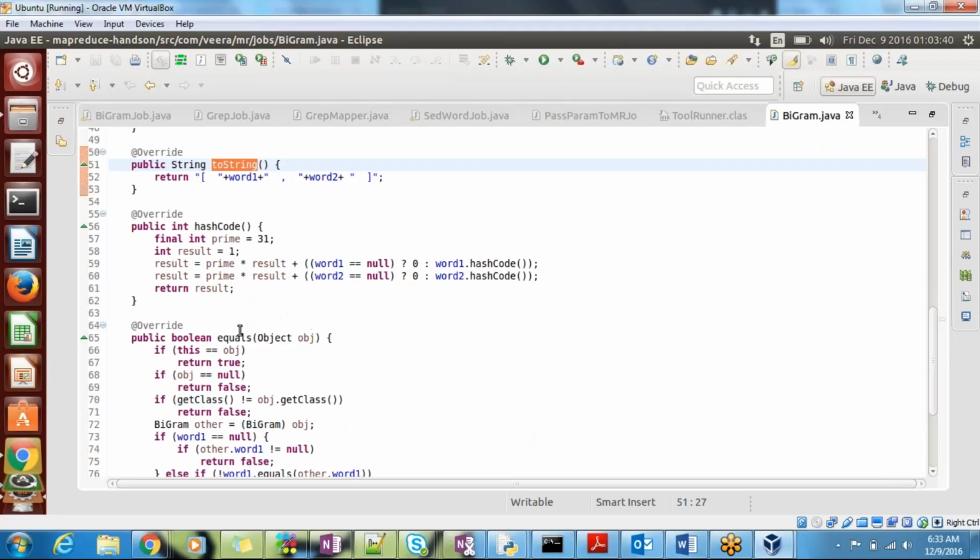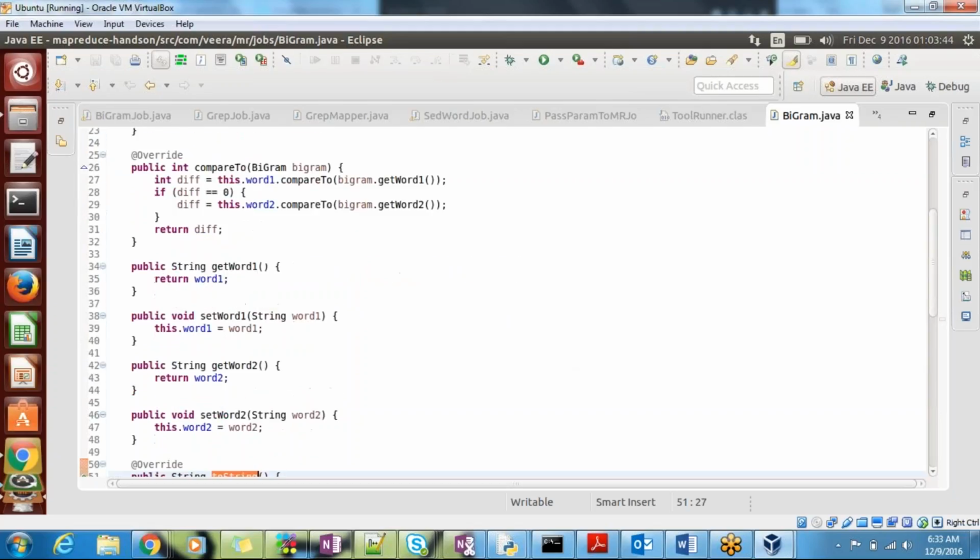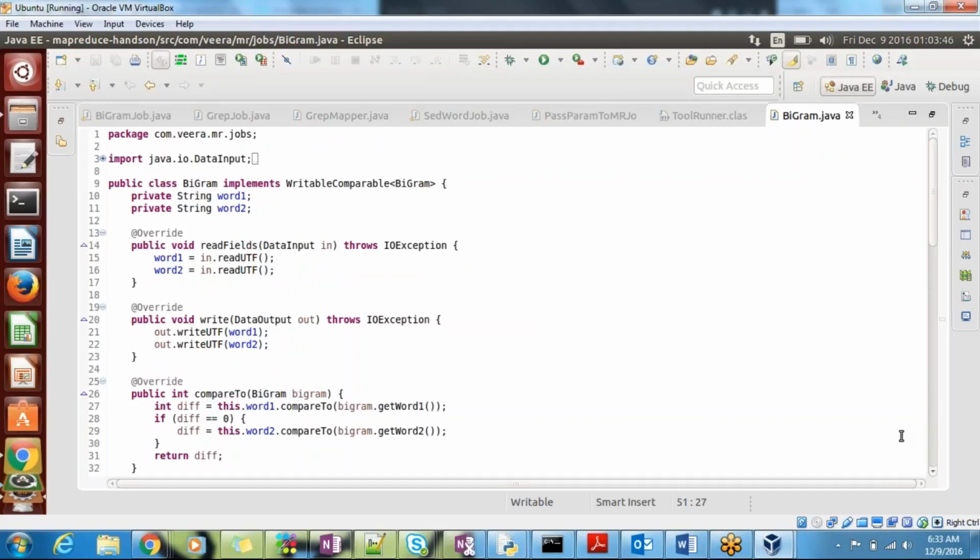Okay, hashCode and equals, to compare the equality of objects, we will discuss all these things tomorrow. So I'm winding up for today. Tomorrow we'll continue the same class and discuss more about it.